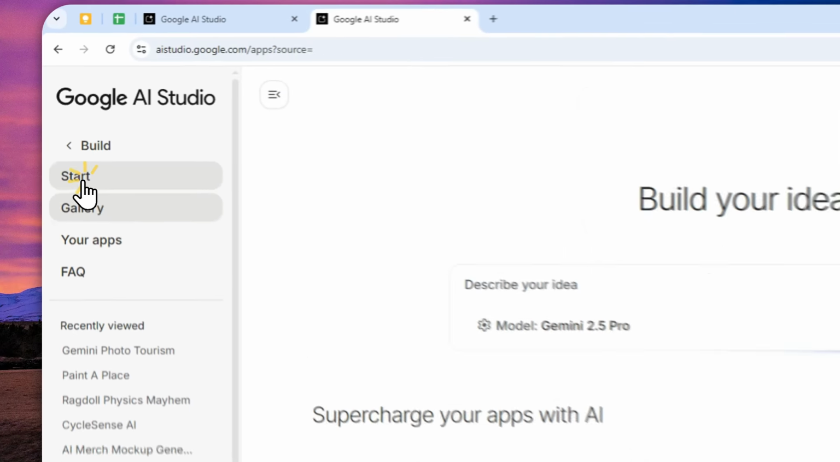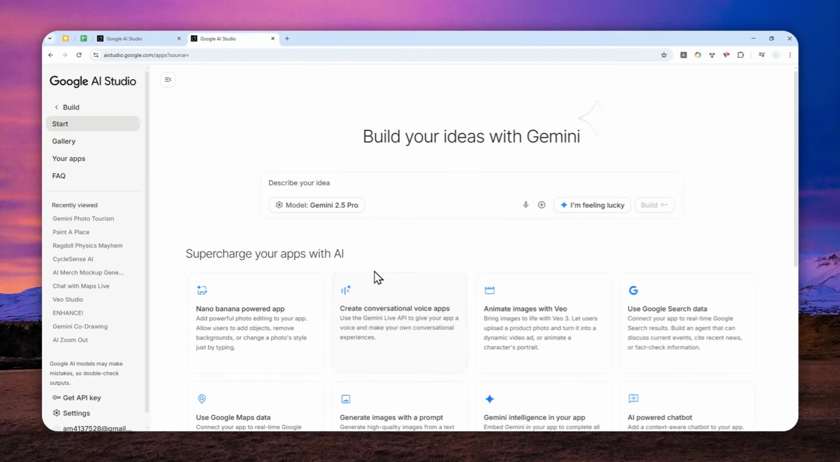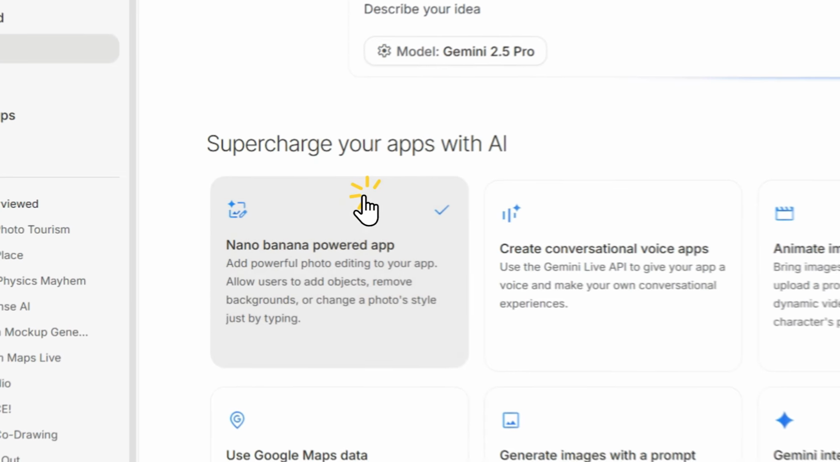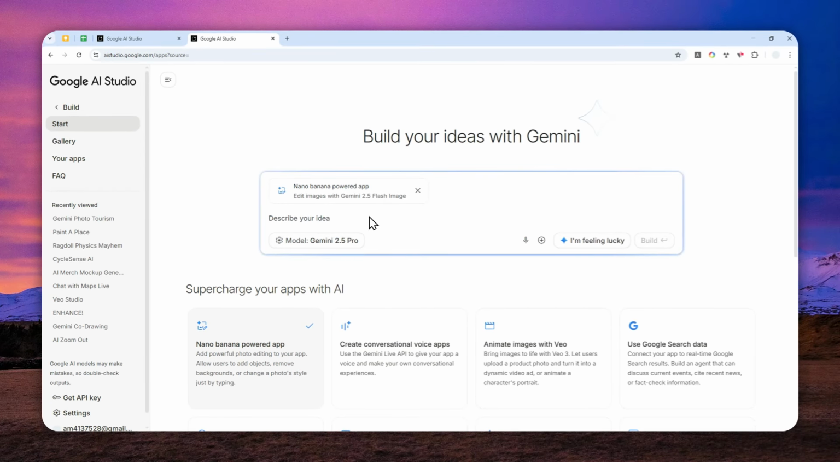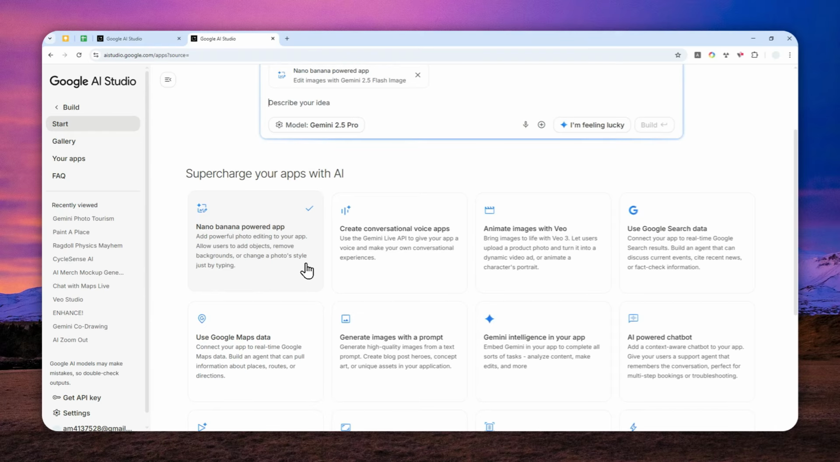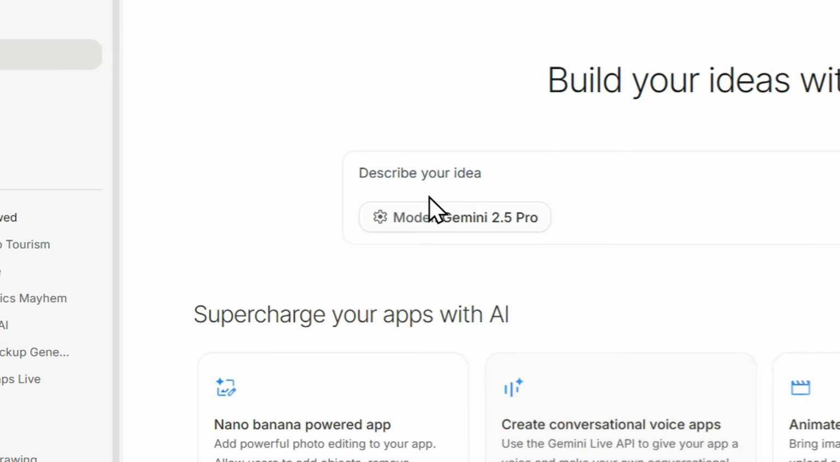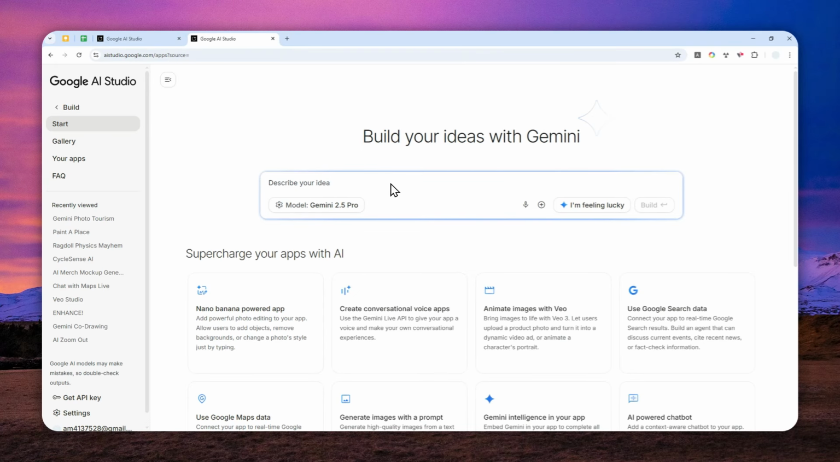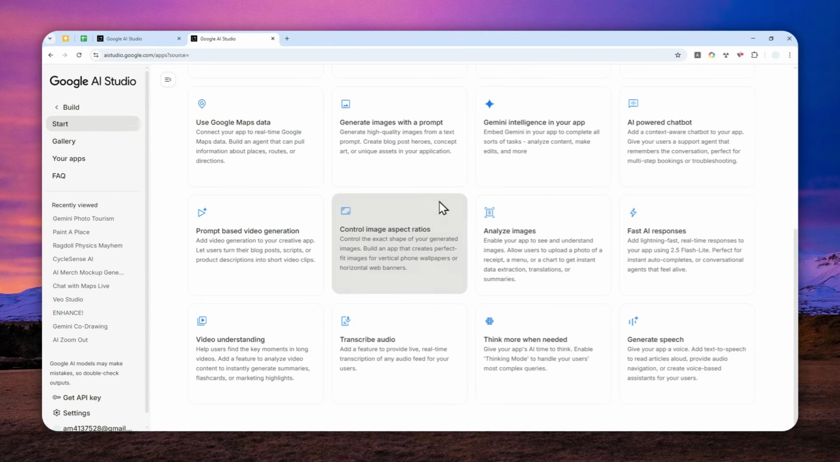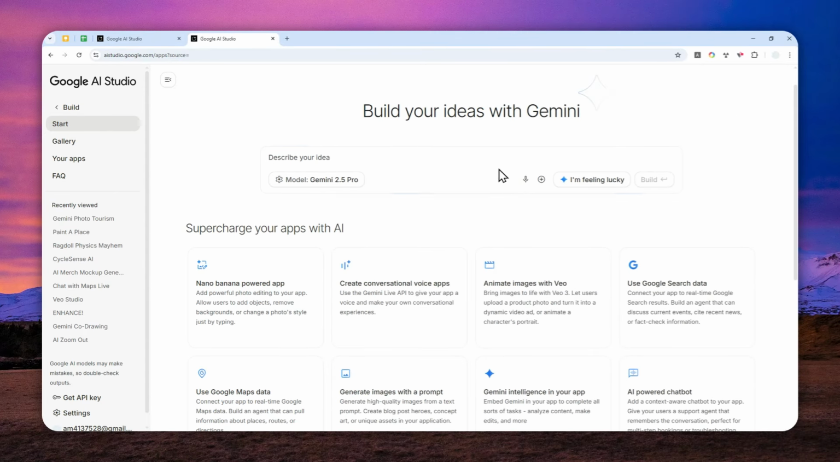But anyway, let's go back to the start menu, and here at the bottom there are a few features that you can include in your prompting. Now, I like to call these ingredients. You can actually select them. Let's say you want to create an app that is able to create a picture, then you might want to enable the Gemini Nano-Banana model in the app. But this is actually not really mandatory, because even if you're not including this ingredient in the prompt, if the prompt is specific enough that you want to use the Nano-Banana model, then this will be included automatically.